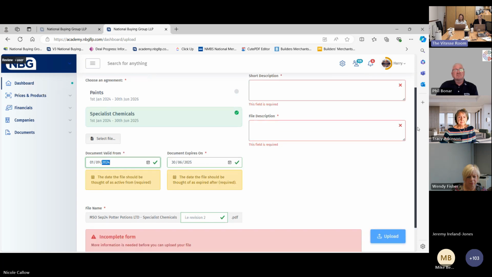It has generated the file name for me here. So it's got MSO, which is manufacturer's special offer. You don't need to know that, but all the prefixes mean something. That's why it's important to make sure you're selecting the right one. On site, a lot of partners will know what that means just by looking at the prefix. It's got the month it's valid from, it's got the supplier name, and it's got the agreement on here.